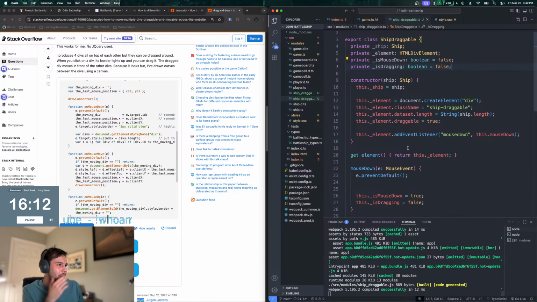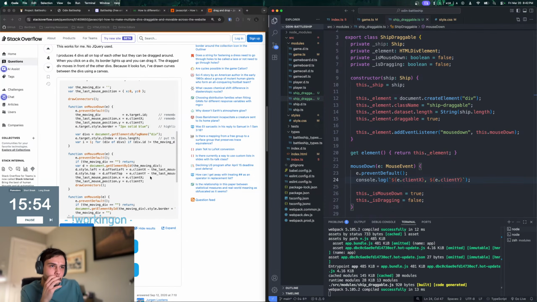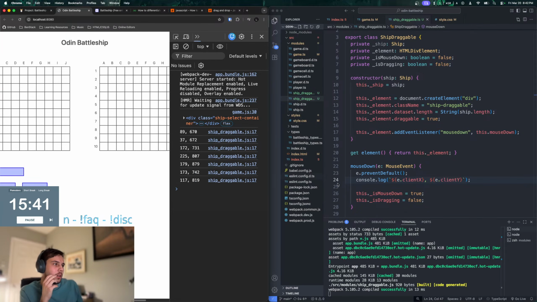I don't know actually how to do this. Let's see. e.clientX. Okay, so let's just print that out because I'm just curious. So this should be the absolute x and y positions, right? Yeah, okay, that looks right. That looks better. Okay, that's good.